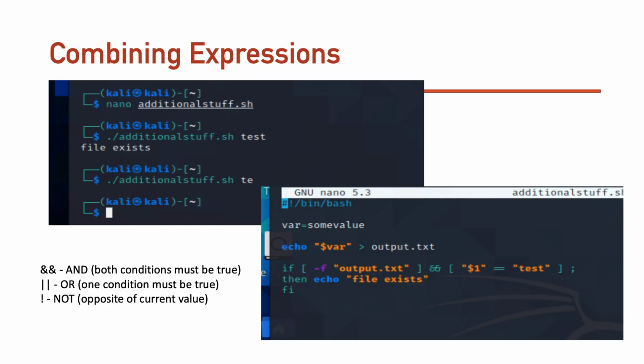You can combine expressions by using logical statements. So you can see here, if output.txt exists and it's equal to something else, then do this. You can use this one, which is and, two bars, which is or, and an exclamation point, which is not. So with an and, both conditions must be true for something to happen. So you can see here that if our second parameter is equal to test, we get file exists. Otherwise, if it's just te, we get nothing because it's not also equal to test.